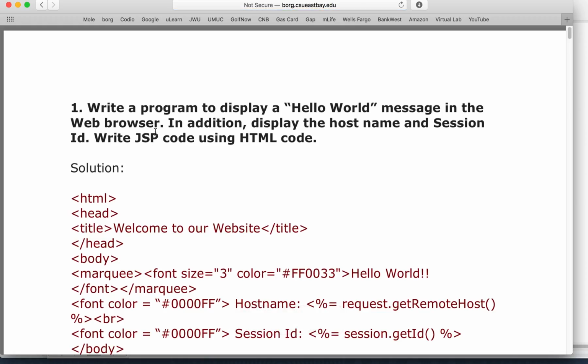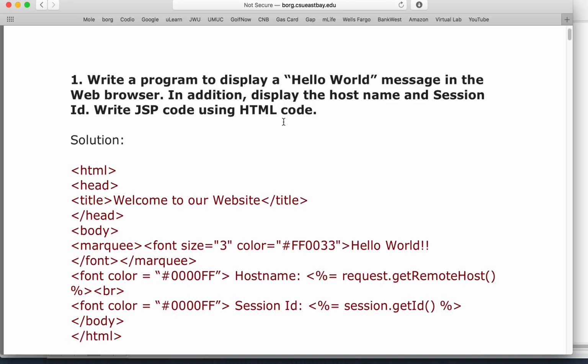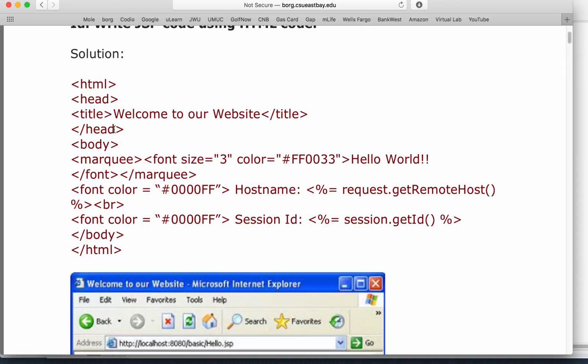In here, there's some pictures and then there's some questions. For example, we've already done this one, so I'm not going to do it again, but write a program to display a hello world message to the web browser. In addition, display the host name and the session ID. Write JSP code using HTML code. All right, so here it is. The solution is given for you.